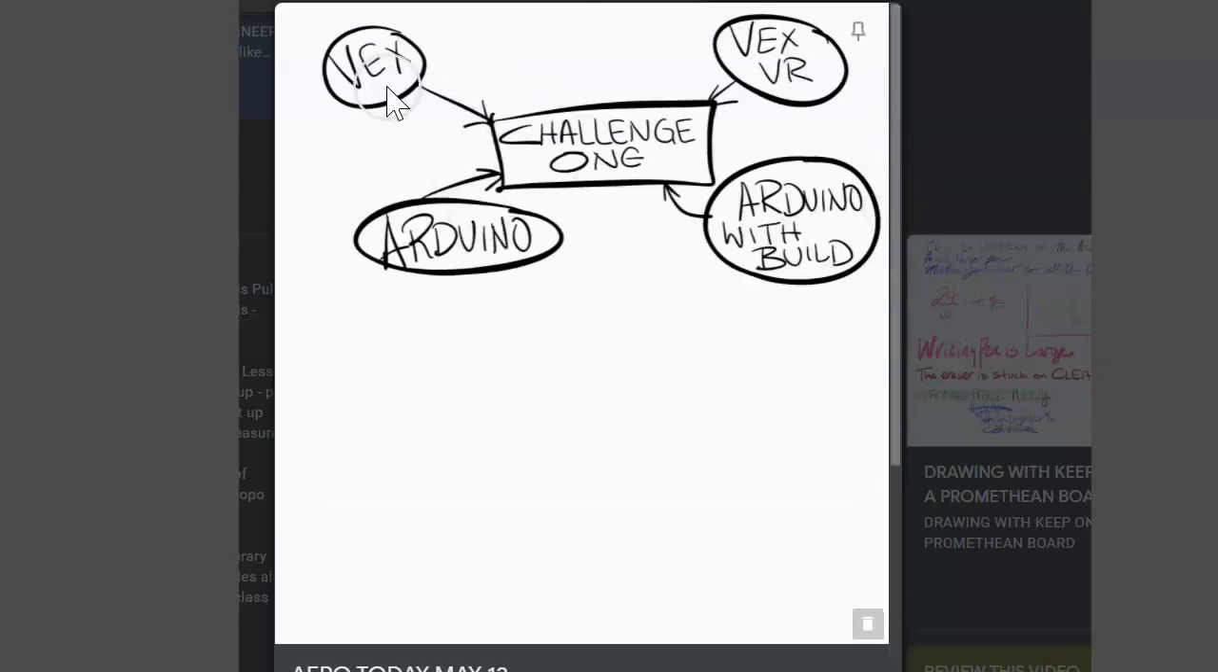I have different things going on in two different classes plus virtual students. So I may have a project coming from Vex. I may have one coming from Arduino. I may have one coming from my virtual students using Vex VR, and I may have someone building the Arduino robot and then doing the challenges. So if you're just putting challenge one, I don't know what you're talking about, and I am taking points off for this. Please put in the entire activity name.